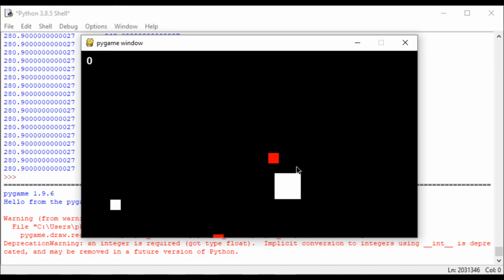But if it's going diagonally, let's say it's going up left, then it's going to need to come from either this side or this side. And in this case, that one's going to hit us. In this case, it's going to choose a random number from 1 to 2. And if it's 1, it'll be this one. If it's 2, it'll be this one. That's how this works. So I'll close this.